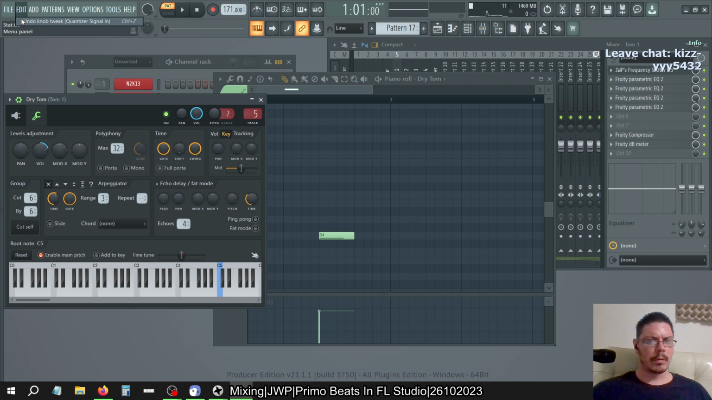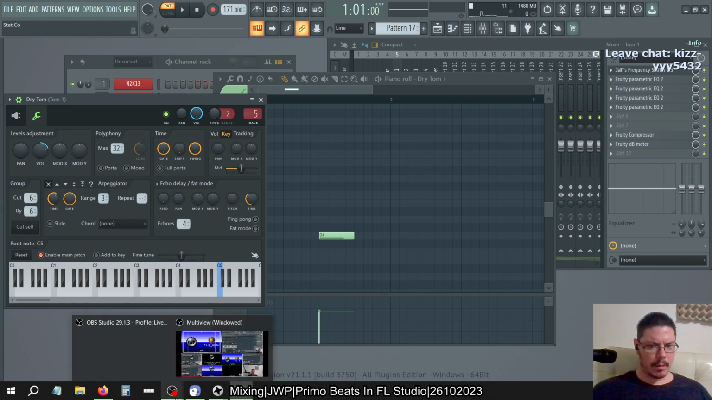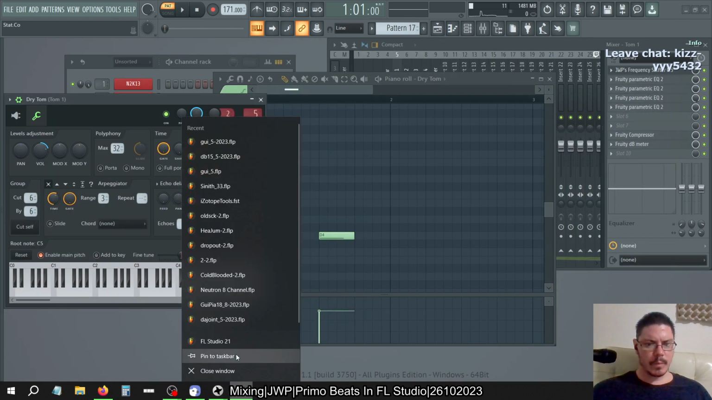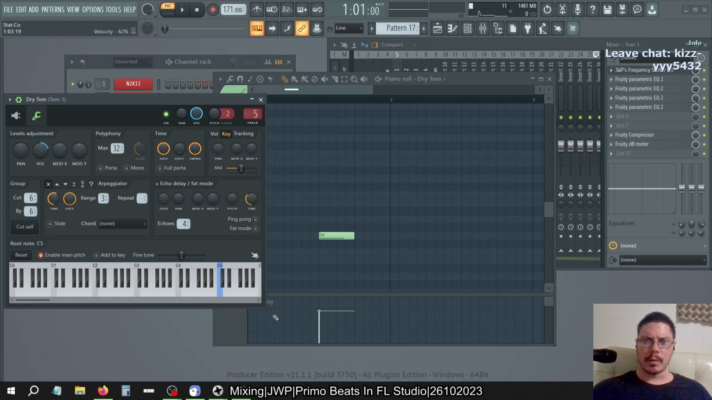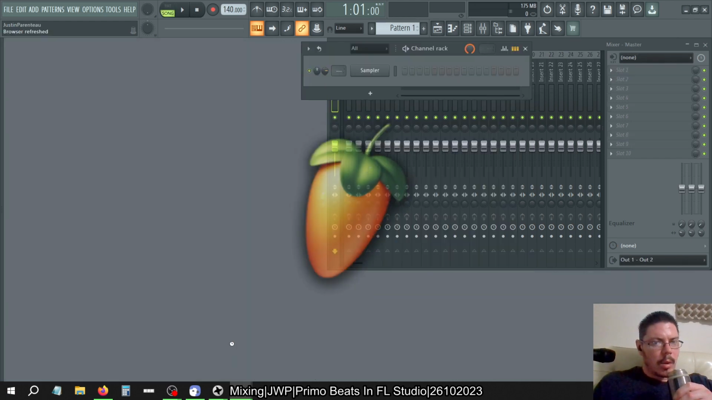Quantizer signal in. Undo move effect. Just another thing I wanted to look at was the A/B compare. So I'm just going to reload this file. That was the wrong file. Cancel. I'm not done here. I need a whole new FL Studio. Much appreciated.